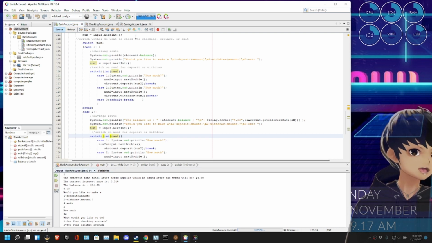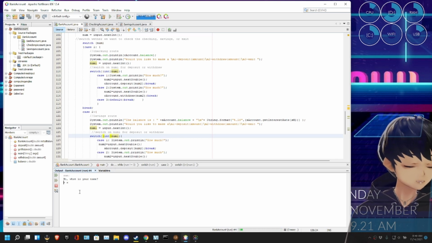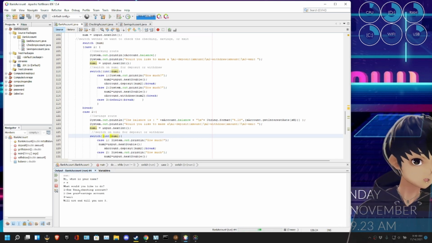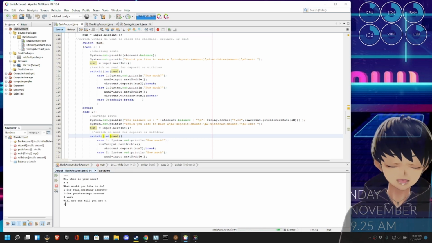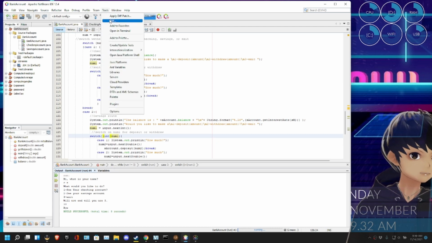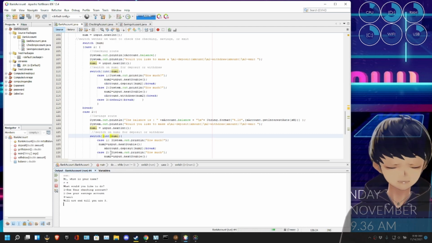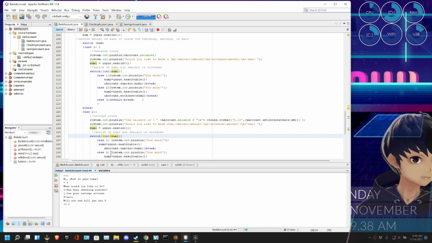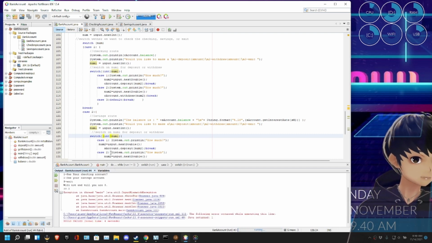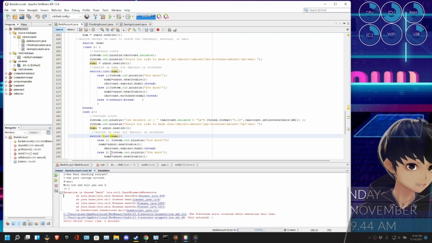We need to stop this and run again. But now, let's try that. Well, it defaulted, which is right, but that's an integer already. Input mismatch exception. And next in.